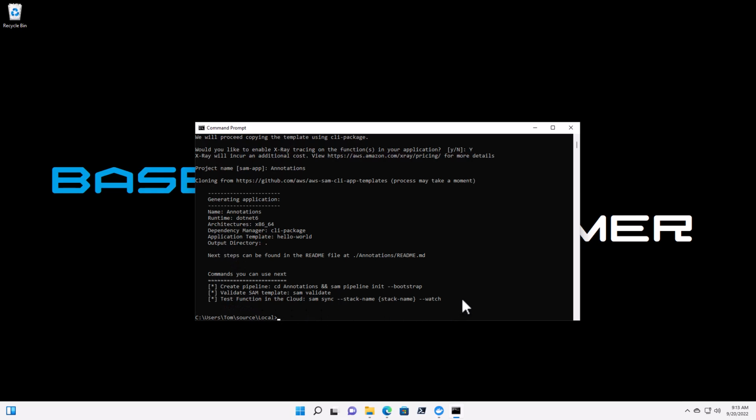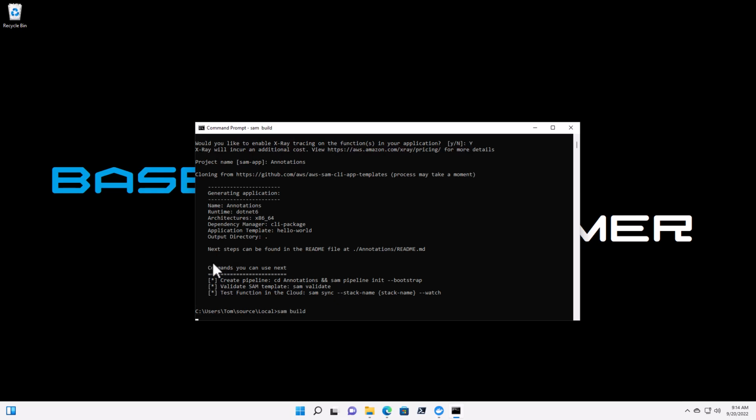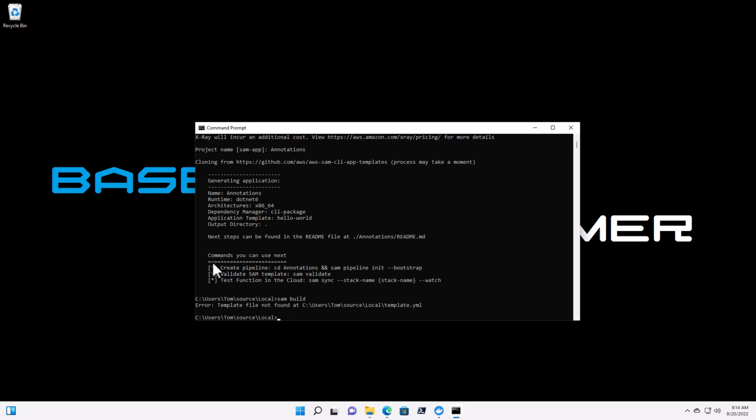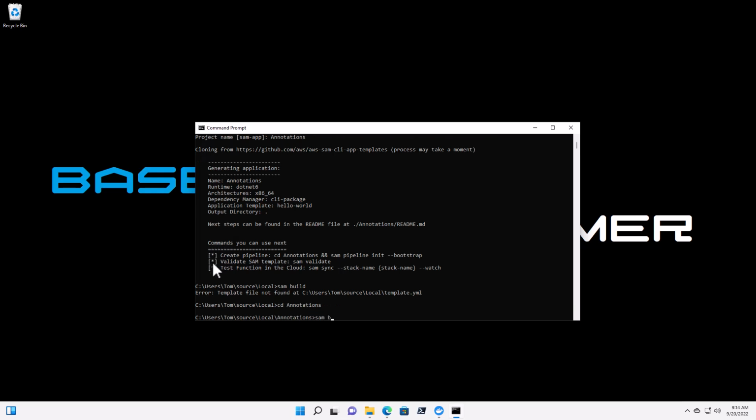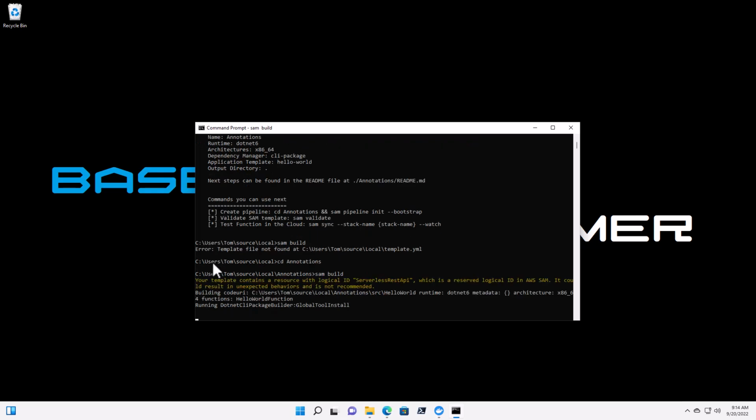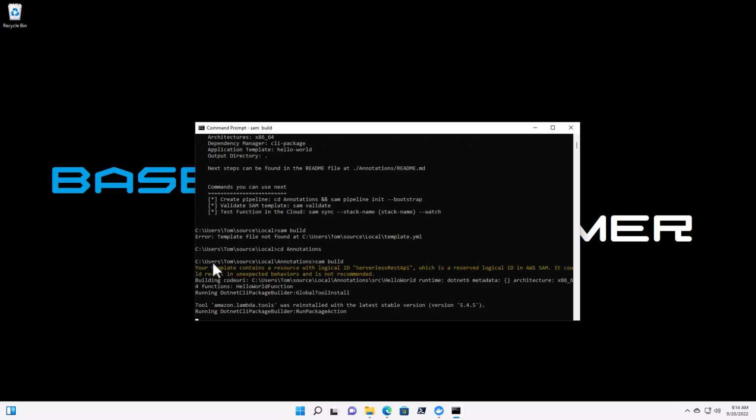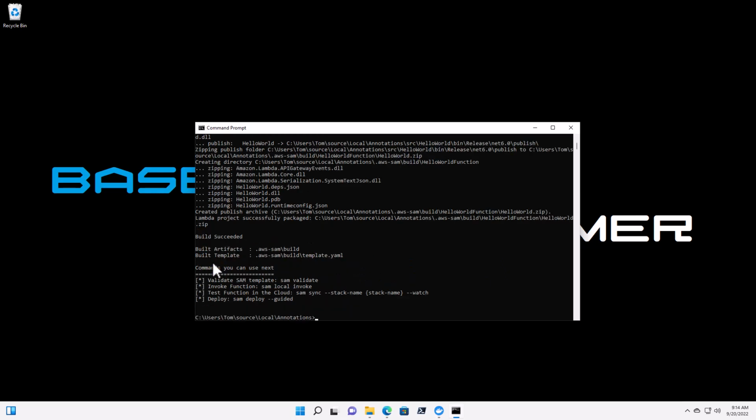There's a bunch of suggestions for commands that we can use. One thing that's always helpful, as soon as you download that project, is to change the directory and then do a SAM build. And this is going to help us to make sure that everything is in place, that there were no issues found with the template that was downloaded, etc. So you can see it's all fairly good. And then we can do a SAM local invoke.